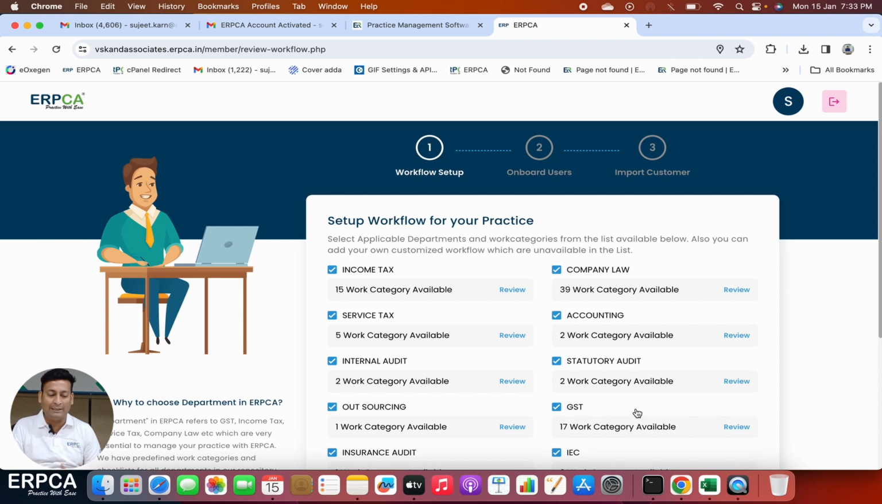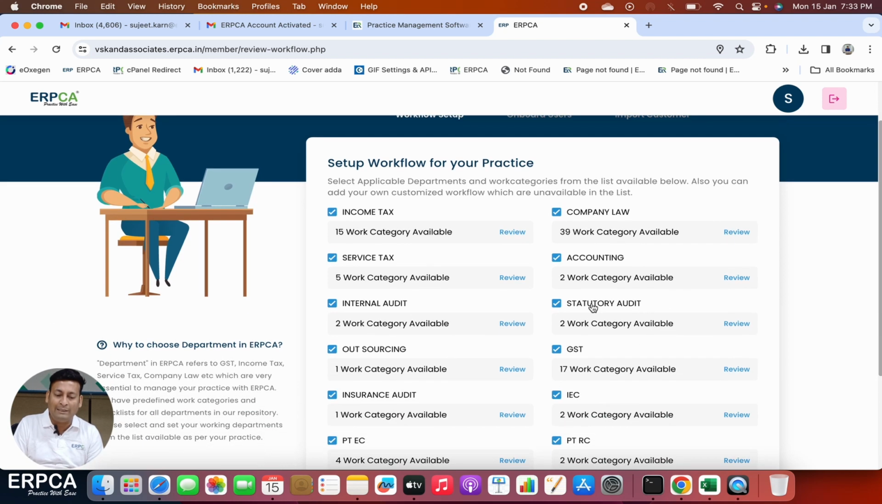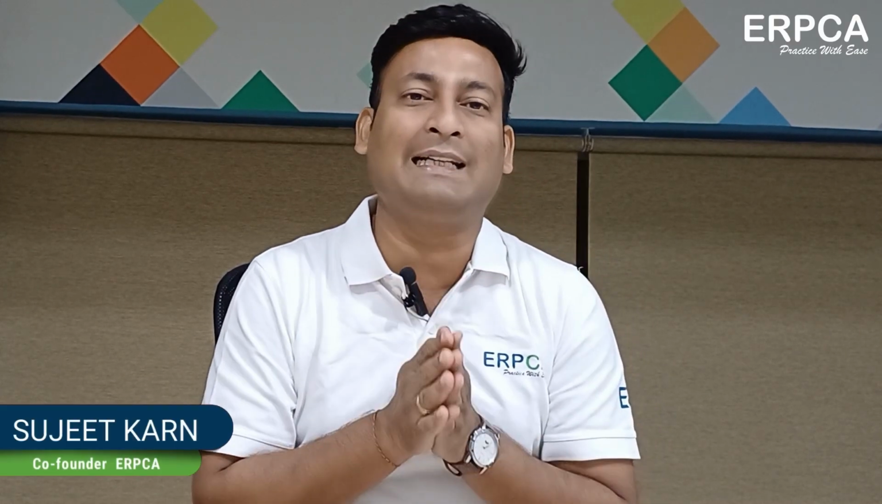The moment you click this, you will get to see all the default departments. Whenever you subscribe for ERPCA, this is one of the USPs that we have: you will be getting the predefined list of all the work categories, all the departments, and all the checklists. Departments are basically income tax, GST, company law. So you will be getting the customized workflow ready, and further if you want to add anything, you can add it. If you want to modify any data, or amend any checklist, you can do it very easily.